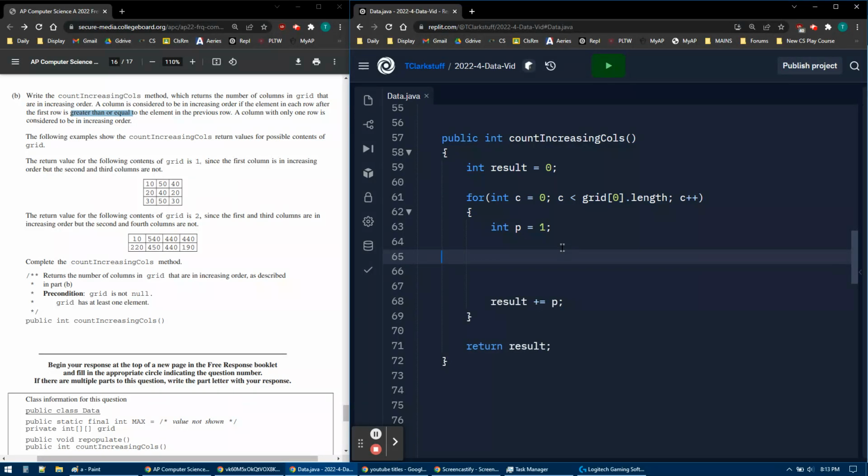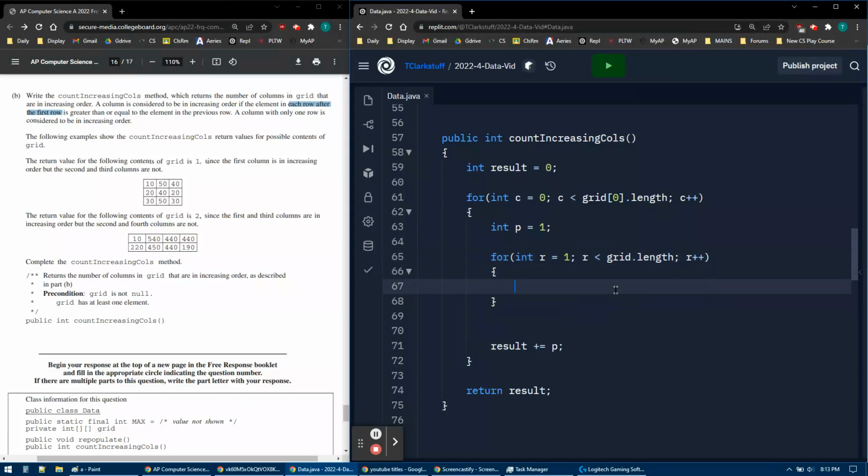Now I have to see if it's not increasing. So I'm going to use that contrapositive logic and see if there's one where it's not increasing. It says for int r equals, in each row after the first row. So I'm going to start my rows at one, not at zero, and you'll see why in a second. r less than grid.length, and r++. So it's my normal c and r, except I'm starting at one here because I'm going to compare. So I'm starting at this 20, or this 40, and I'm going to compare to the one previous to it.